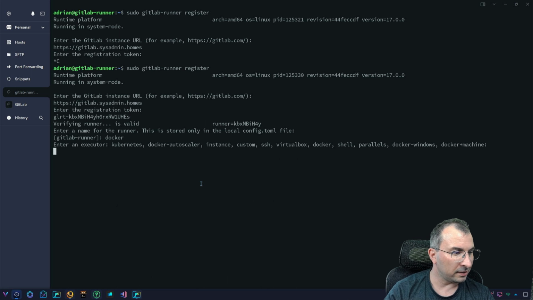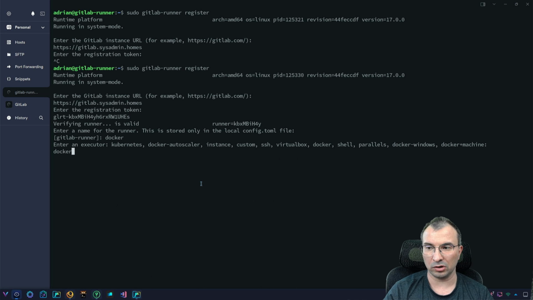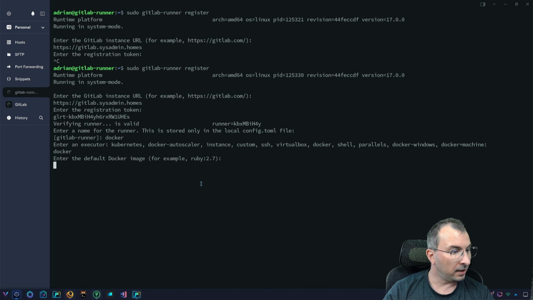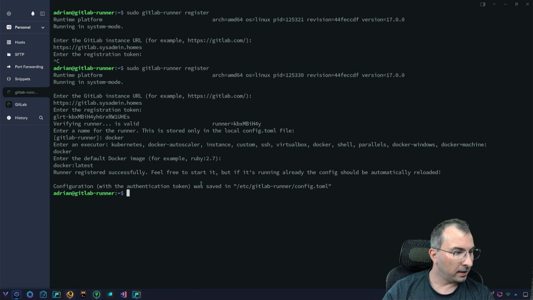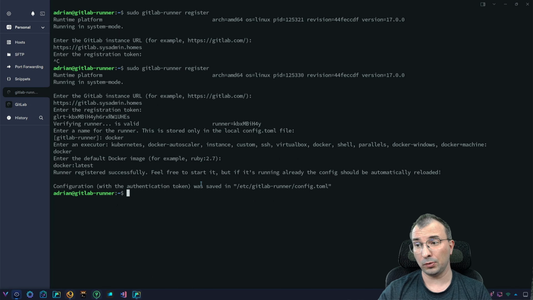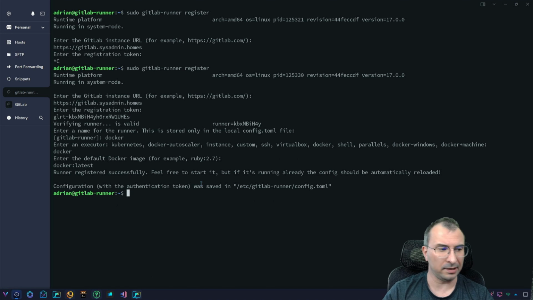Now you need to enter an executor, also Docker, because it will be an executor. So you need to build Docker containers, and then the default, so Docker latest, and it should work, Docker latest image, and now it is configured. So basically this is not the end.